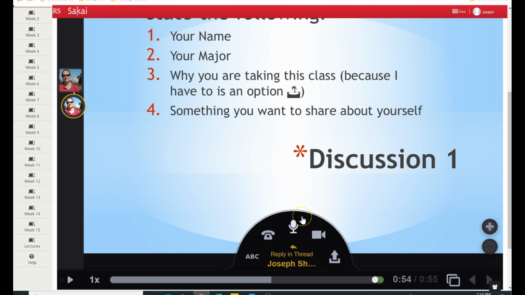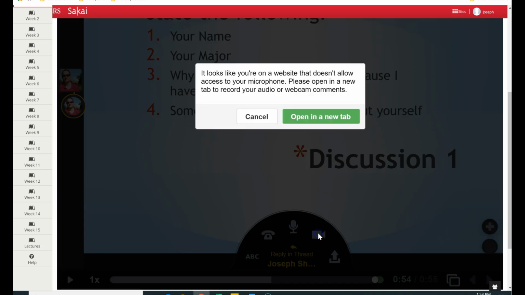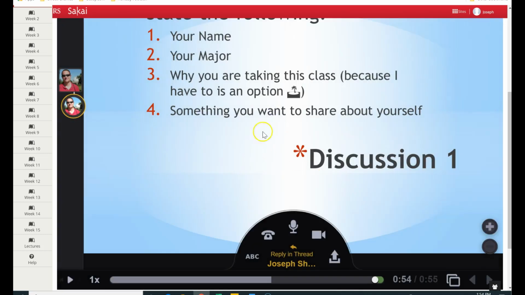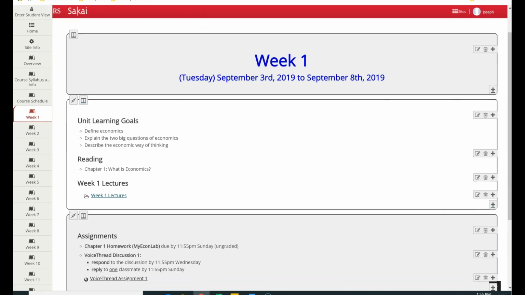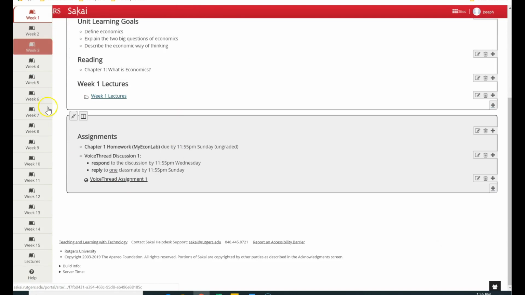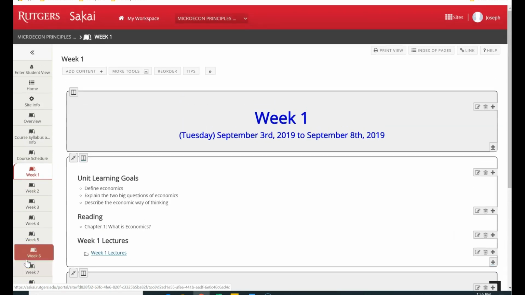So as I mentioned, the preference is to either make a voice or video comment. If you just do a voice one, you can click on the little microphone. The video one, you click on there. Depending on what browser you have, it might require you to just open up in a new tab. Okay. Let's go back in here. Then you have the different weeks. As I mentioned, only a week is available a week in advance, and so if you don't see all the weeks over here yet, it's not visible to you.